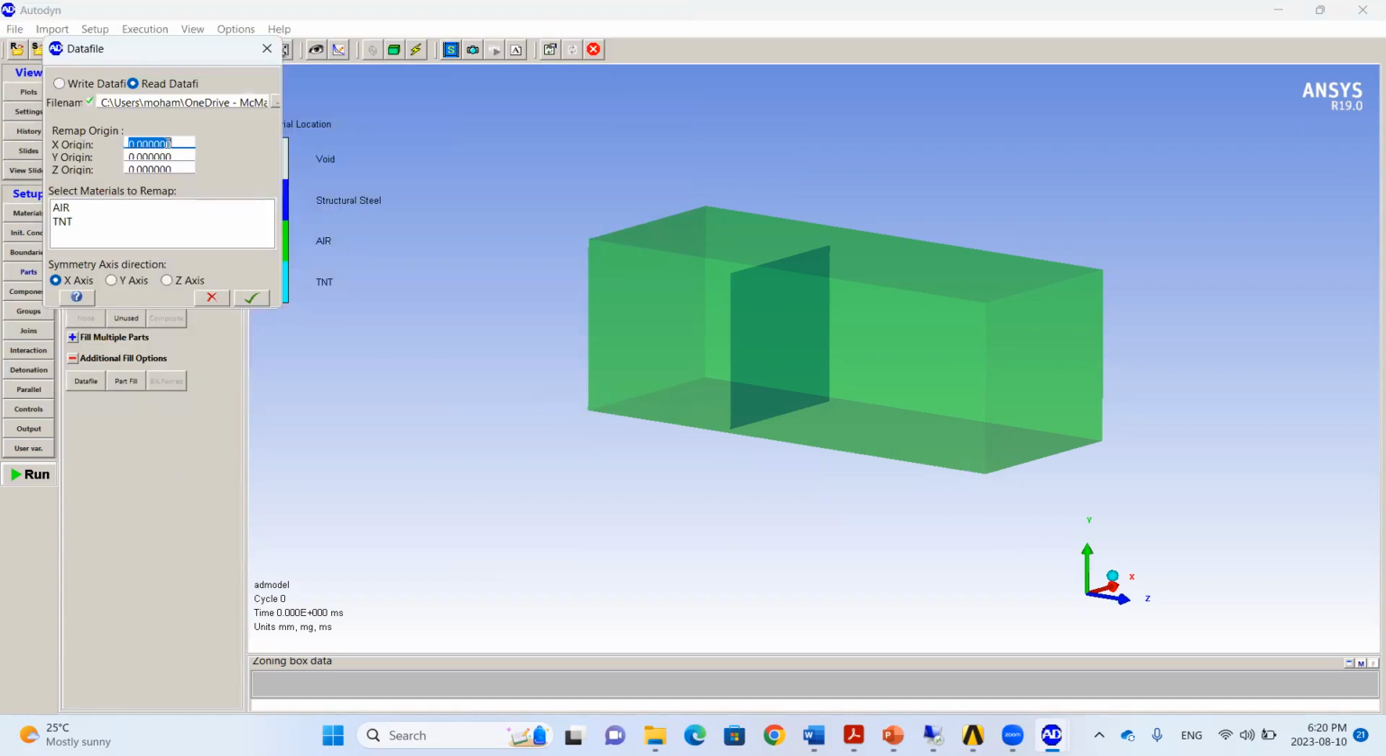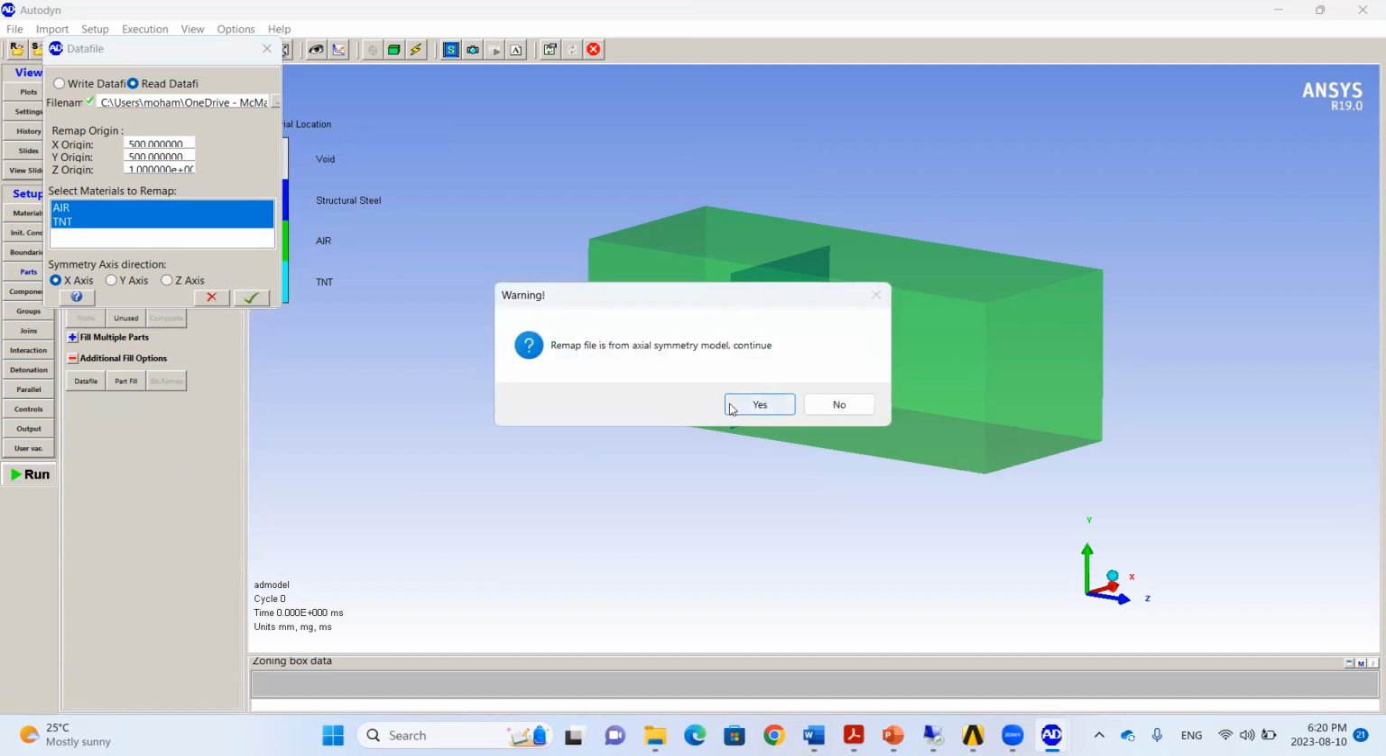And we choose our origin. So we intended in the last video to make our standoff distance 1 meter. And now we need to make this explosion at the center of the steel plate, but at a standoff distance of 1 meter. So we'll make X origin 500, Y origin 500, and Z will be 1000. And we select all materials to remap, then press OK.